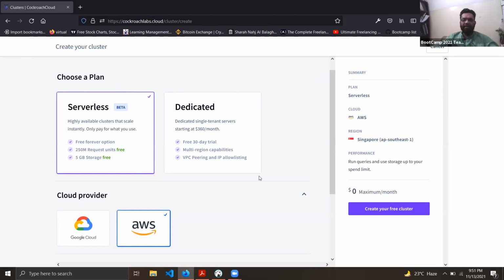I think they are asking what is the purpose of the cloud provider. The purpose of the cloud provider is that this software is running on their infrastructure. So they are using the AWS services on the backend side. And the second thing we like about CockroachDB is that it is free forever, with 250 million request units free and 5 GB storage free. So for small applications, you can have a free database.